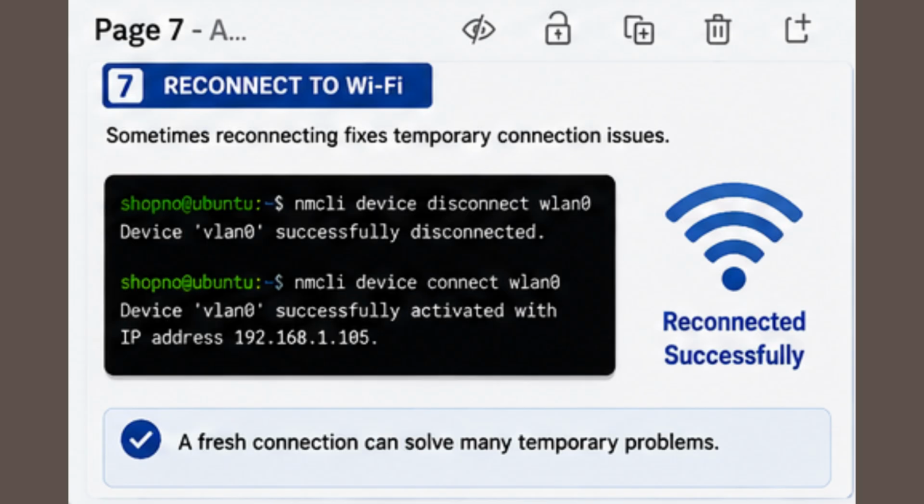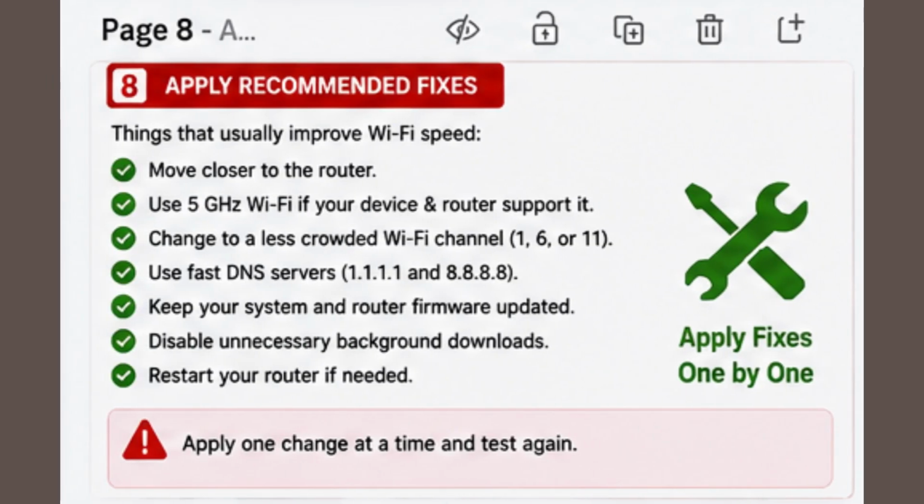After, we have to apply the recommended fixes. Move closer to the router and use 5 gigahertz Wi-Fi if your device and router support it. Change to a less crowded Wi-Fi channel like 6 or 11, use a fast DNS server, keep your system and router firmware updated, disable unnecessary background downloads, and restart your router if needed. Apply one change at a time and test again. I hope it will fix your problem.